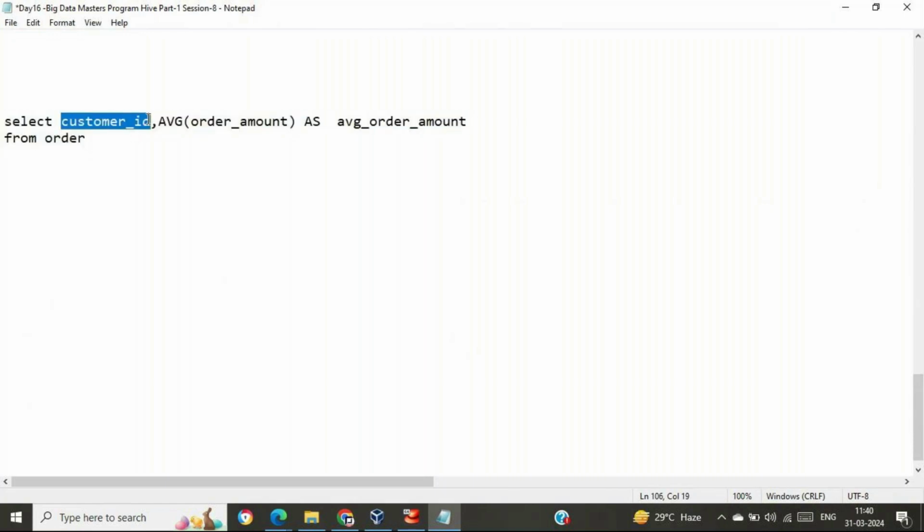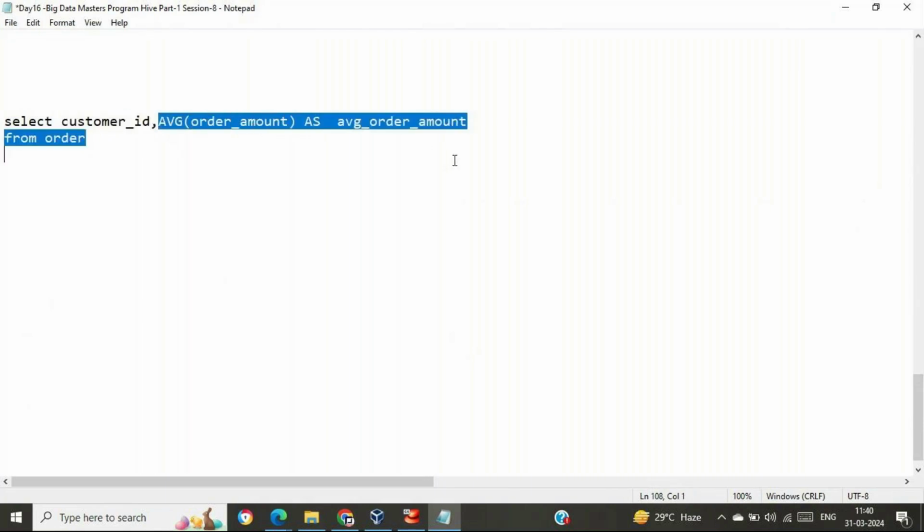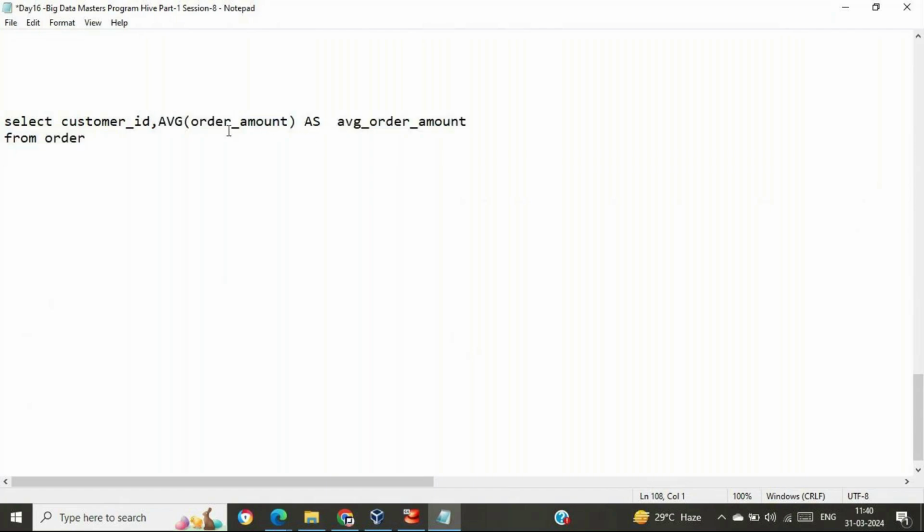I have selected the customer ID and average of order amount as average order amount, from orders, and I can do the group by, because we have done the aggregation. Group by what? Group by customer ID.